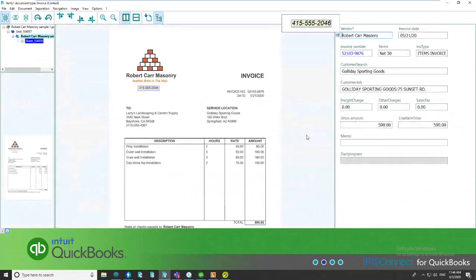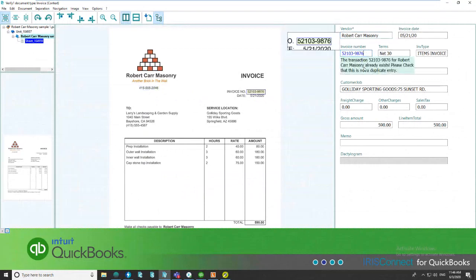So here we have an example of a document that we've brought in to IRISConnect. This is an invoice, and this invoice needs to get put into our QuickBooks Desktop. Now, right off the bat, we do see that this one already exists in QuickBooks. So let's just go ahead and say that we need to change the name, so that we can go ahead and pass in a new invoice into our system. So we're just going to call it IRISConnect for now, if I can get that spelling correct.